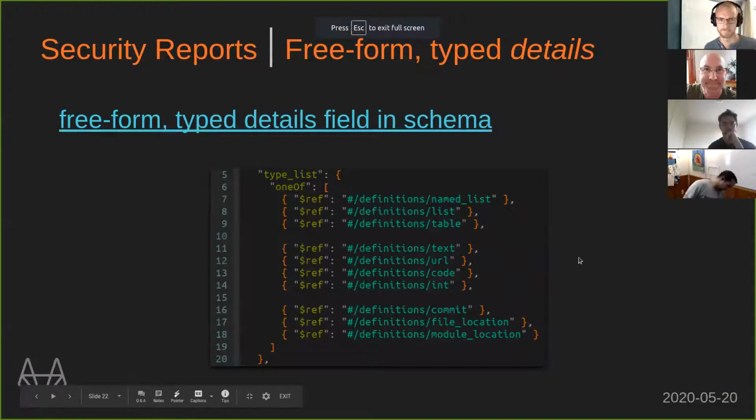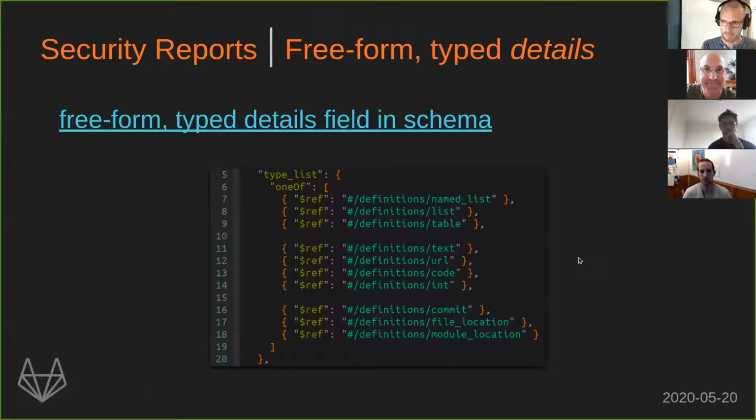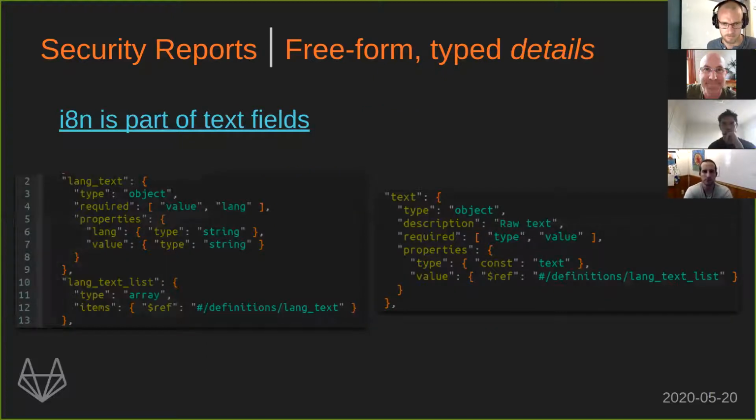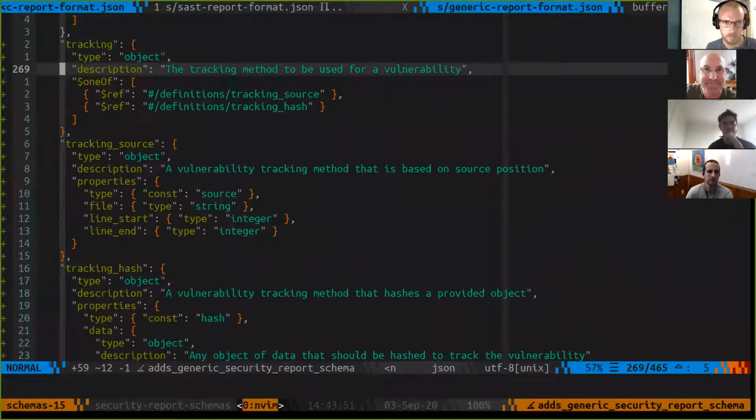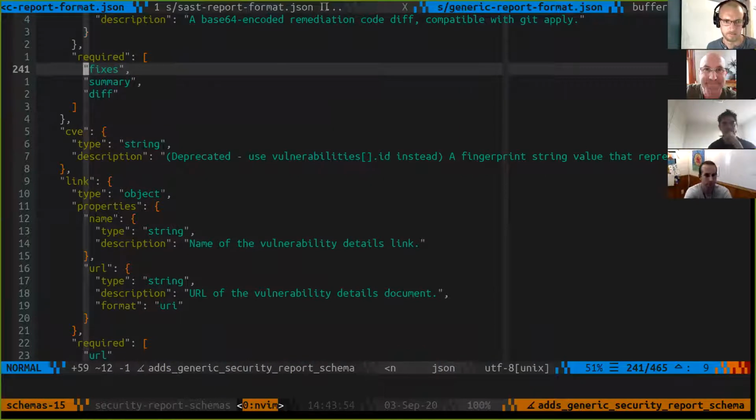And cool. All right, so a little more details about the freeform typed details field. This is, I don't know if I included it actually. So in the current schema for vulnerabilities or vulnerability reports, let me pull this up.